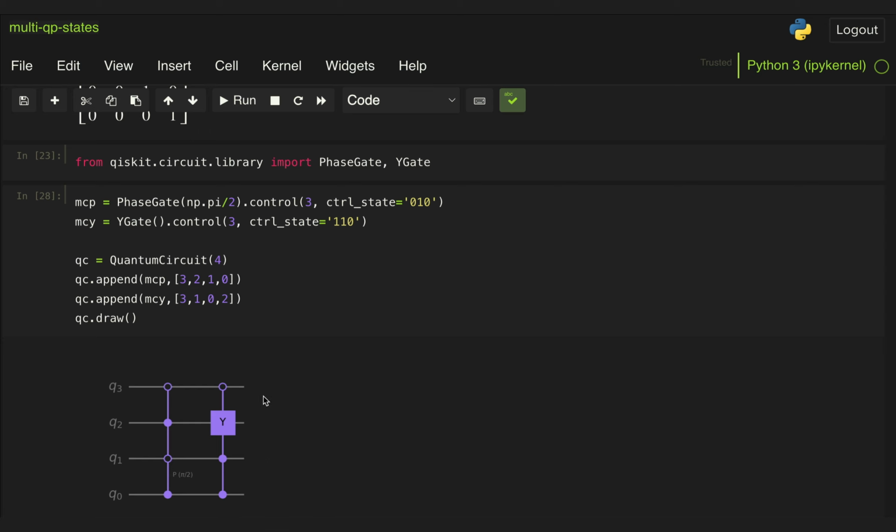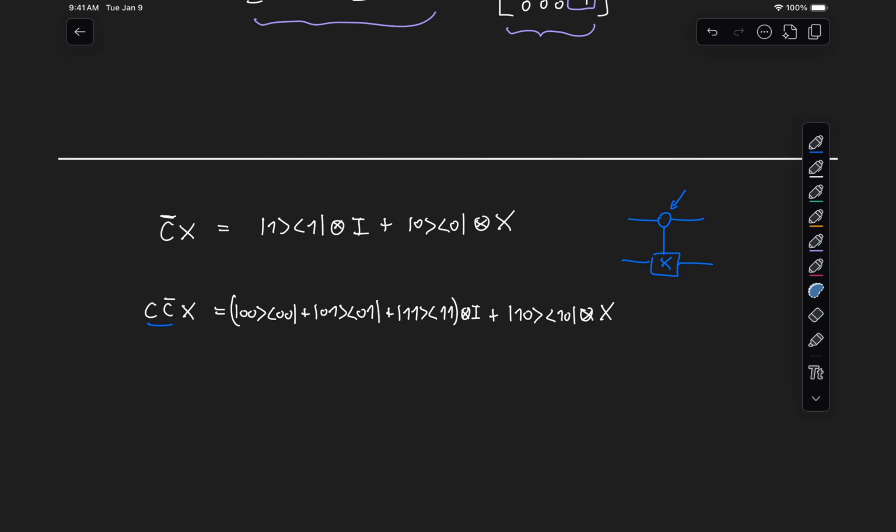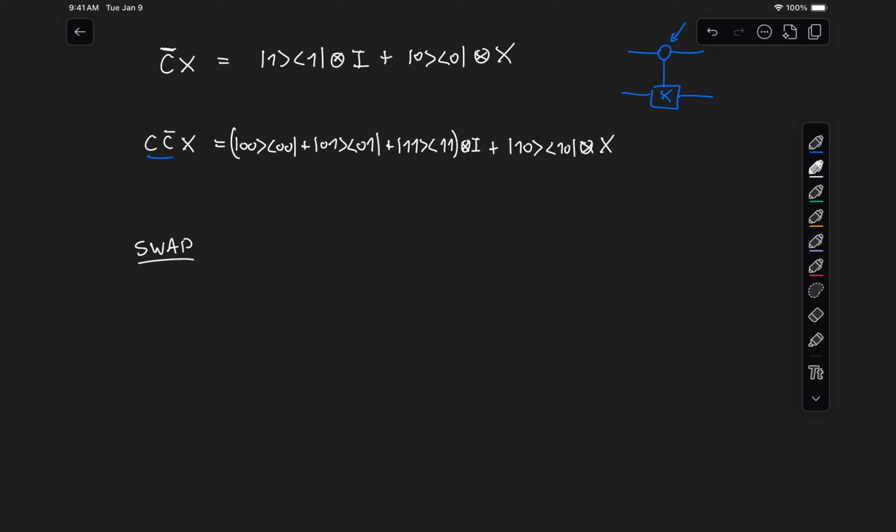And that would have that Y gate being applied on qubit 2 when qubits 3, 1, and 0 are in state 1, 1, 0. Now, one last gate worth mentioning before wrapping up this video is what is known as the SWAP gate. So the SWAP gate does exactly what the name implies. It swaps the state of 2 qubits. So if we have state 0, 0, well, we will get 0, 0. If we have 0, 1, then the SWAP gate will swap the bits. So we will get state 1, 0. If we have 1, 0, then that swaps to state 0, 1. And then 1, 1, of course, results in state 1, 1.